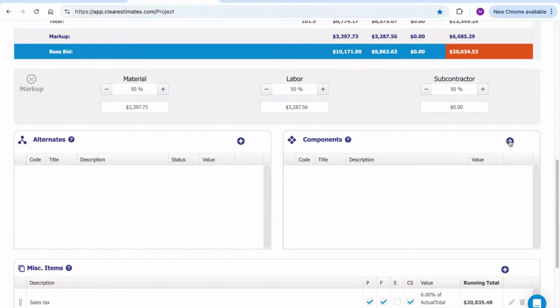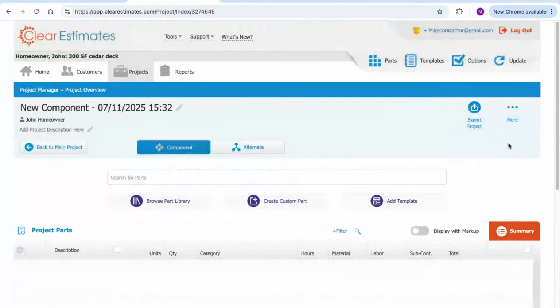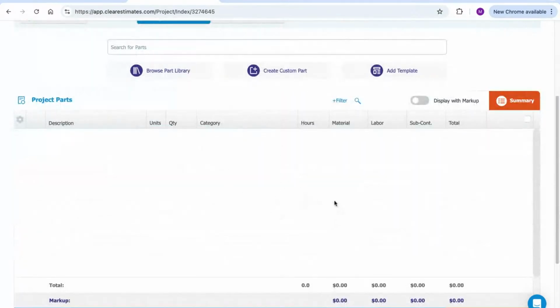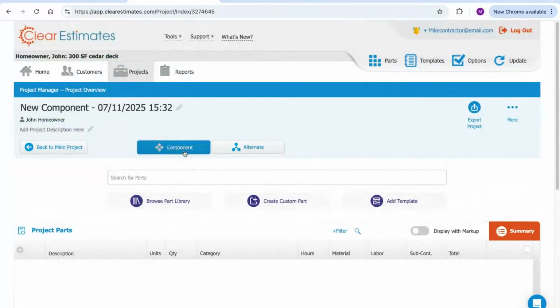And we're going to click the plus to create a new component. This is great if you have a multiple room or multiple phase estimate here. When we click new component, we're going to see that it creates this new section. We're still in the same project, but we're no longer in that main estimate. There are no longer any parts here. We can see it's got component highlighted at the top, and then we can title the component here. So let's say we wanted to add on something like, what would make sense, a deck?